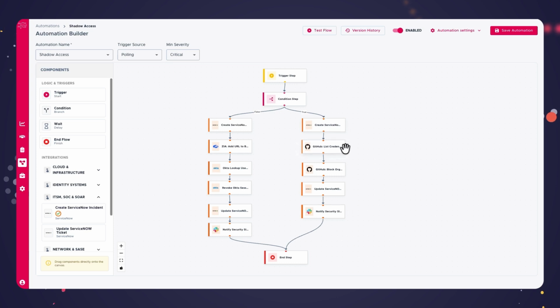Then we will go ahead and investigate GitHub quickly and move on to blocking the user that had access, because we don't want to allow local accounts. From there, we will update that ServiceNow ticket with the work that has been performed, and we will then want to send a notification to Slack to inform the team.